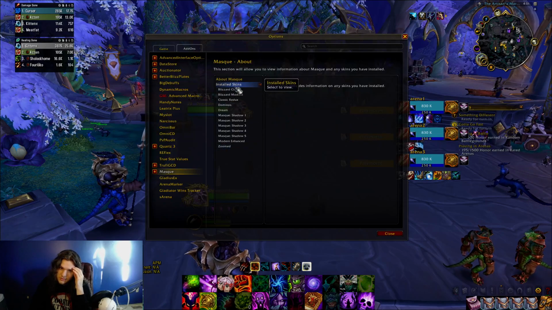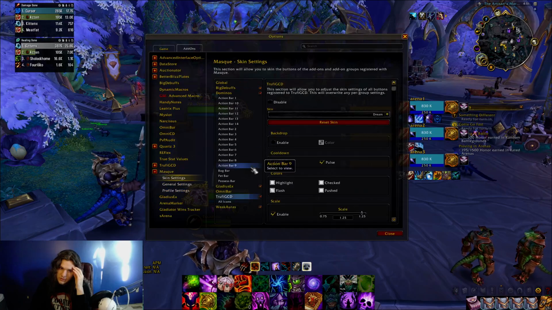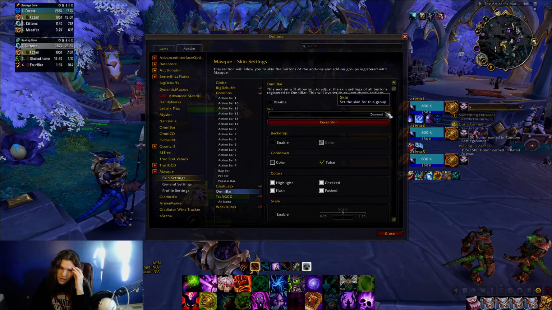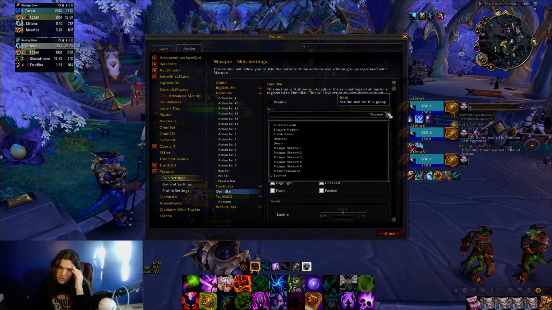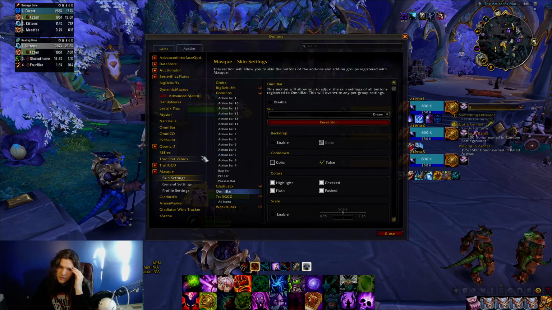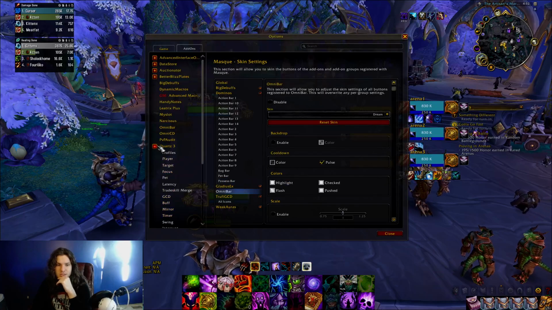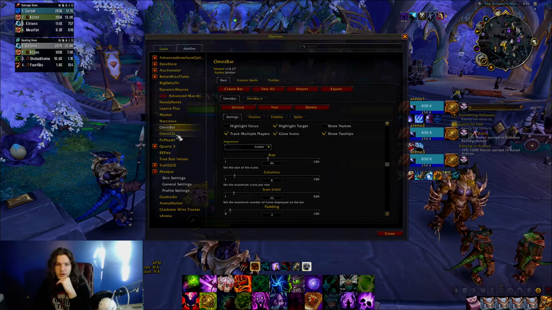Let me see. Skin settings, right? And then you can go to Omnibar and change the skin. So I make my Omnibar zoomed. Mine is zoomed. Actually, I'm going to make Dream just like everything else. I didn't even realize that, so I'm going to make that Dream as well. So there we go, boom. Masque is set up with your Omnibar now after you do that.